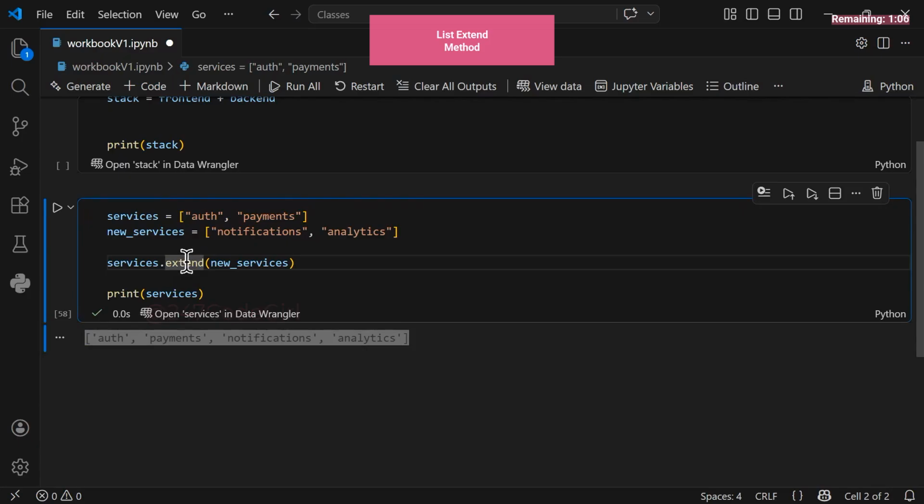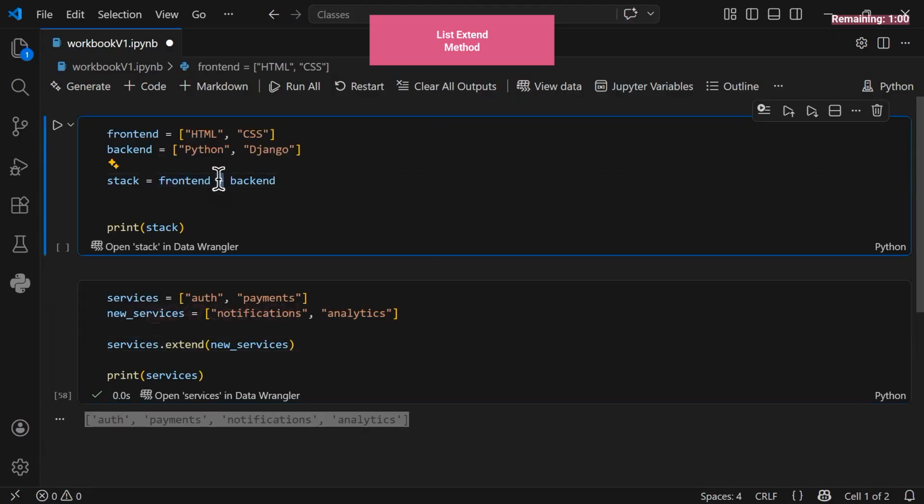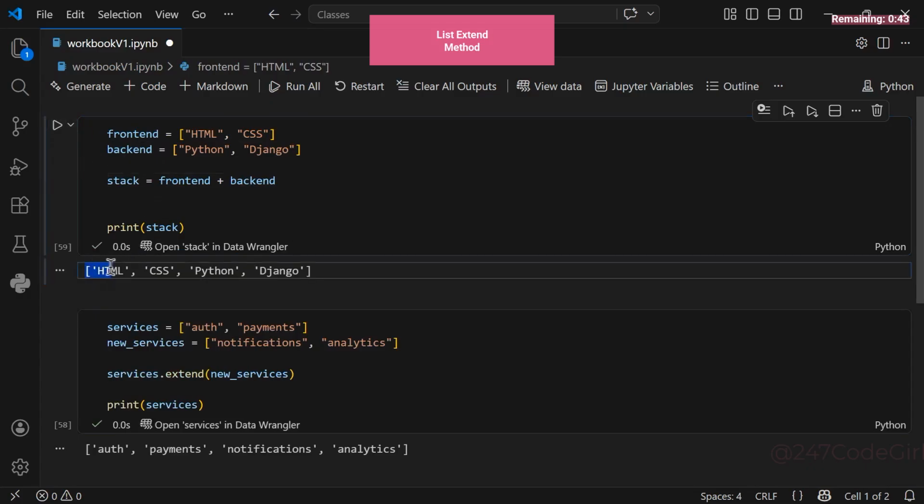But wait, what about using the plus operator instead? The plus operator also joins two lists together. Imagine you have front-end and back-end services. To create a full stack offering, you might join them into a new variable called stack. It looks successful, but there is a major difference. The plus operator creates a physical copy of the items in a brand new list.